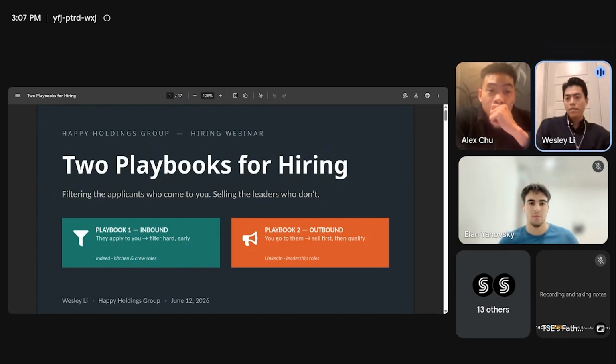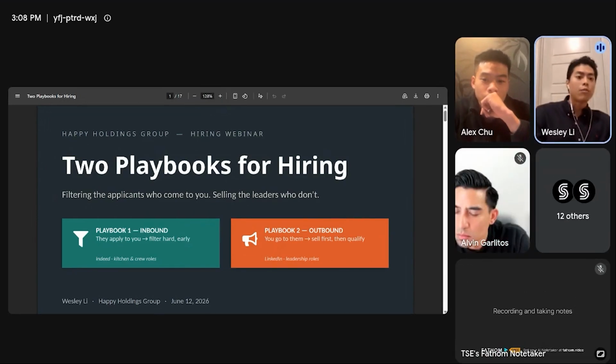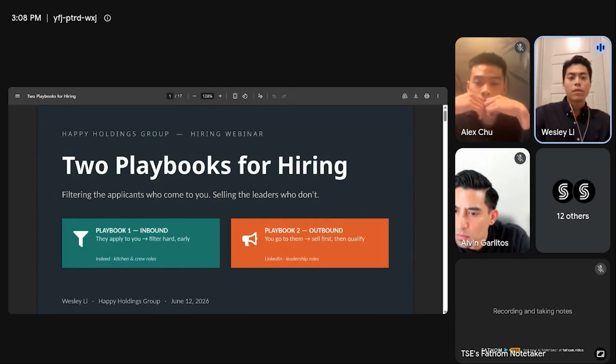How I really think about this in terms of hiring, there's two types of hiring methods. You're either hiring inbound or outbound, right? It's kind of like sales altogether. Inbound is stuff like job postings, stuff you put on Indeed or job boards. For outbound, you're reaching out to people and trying to poach them or cold outreach them, right? Those are two different systems you have to follow. I'm going to run through both of them and how we do both of them.